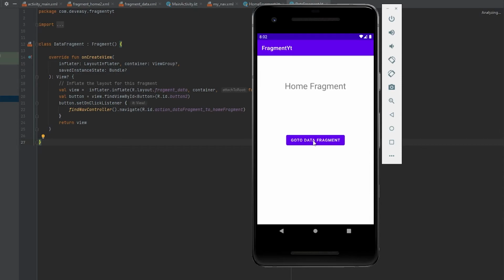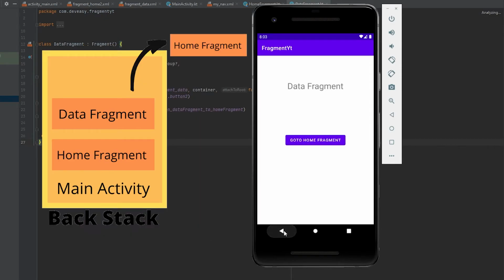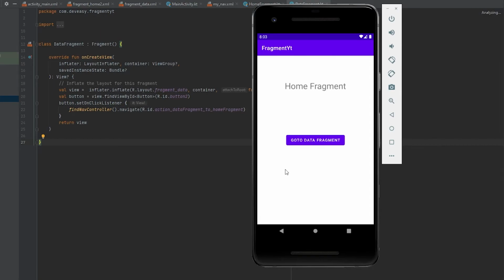And now when I click to go to data fragment, the data fragment is there. When I click back, it is going back to home fragment, and then when I click this, it will go back to the home screen. So when I click this 3 times, it will be removed 3 times: home fragment, again data fragment, and then home fragment. When I click back, it will go back to the home screen. So basically there is a stack and it gets pushed into the stack, and then when you click the back button, it will just pop out one by one.